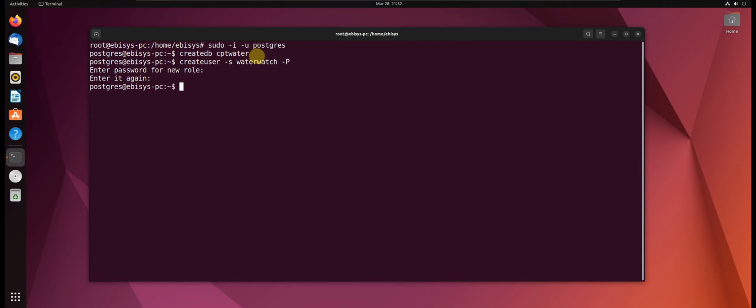Okay, so now let's enter into our database from the PostgreSQL shell. So the first thing that we need to do is grant all privileges on our database to our user, which we have called waterwatch.